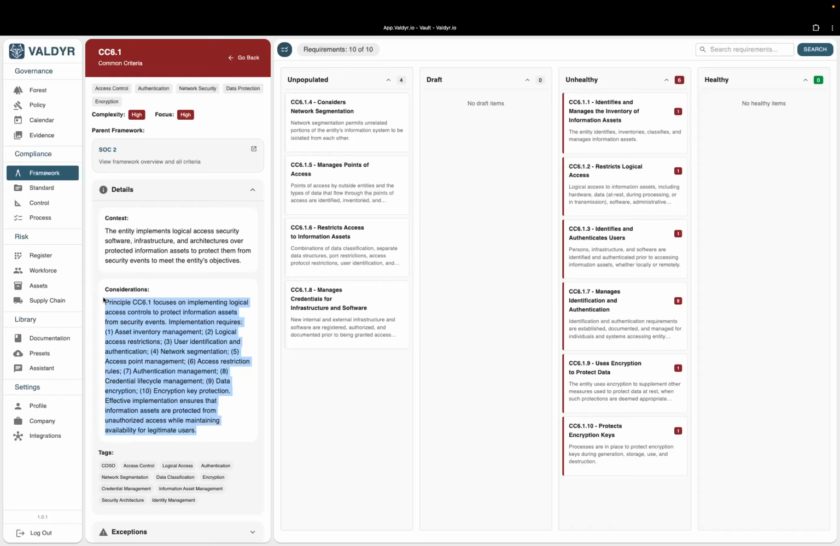And then within the criteria, we have a set of requirements. Requirements are more like the control checklists. They're all of the individual bits and pieces that your auditor is going to be looking at and saying, did they do this? Did they do that? Are they missing this? Are they missing that?